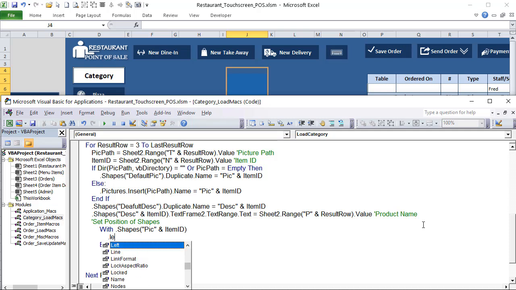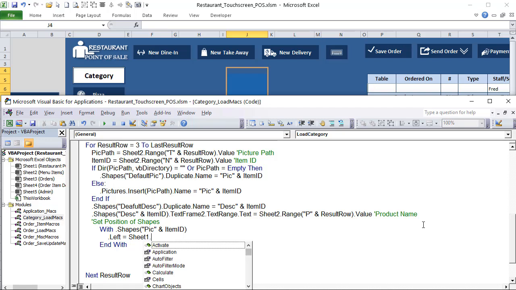The left position is going to be equal to Sheet1. Why do I have to call out Sheet1 right now when I didn't have to before? Because now we're focused on With Shape, so we need to specifically call out Sheet1.Cells. Why am I using dot cells? Because both the column and the row are based on value, so we want to use dot cells. What is the row? It's the menu row. What is the column? Menu column. Dot left, so that's the left position of that.